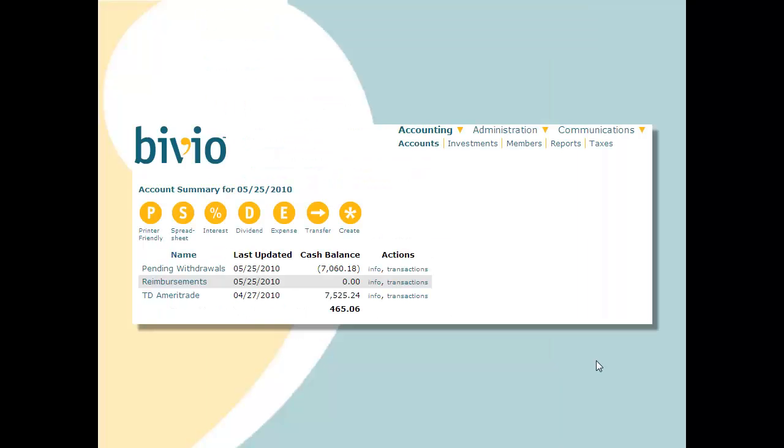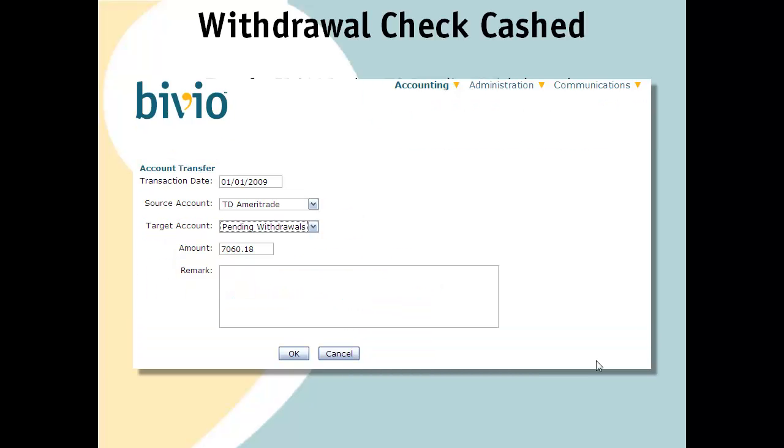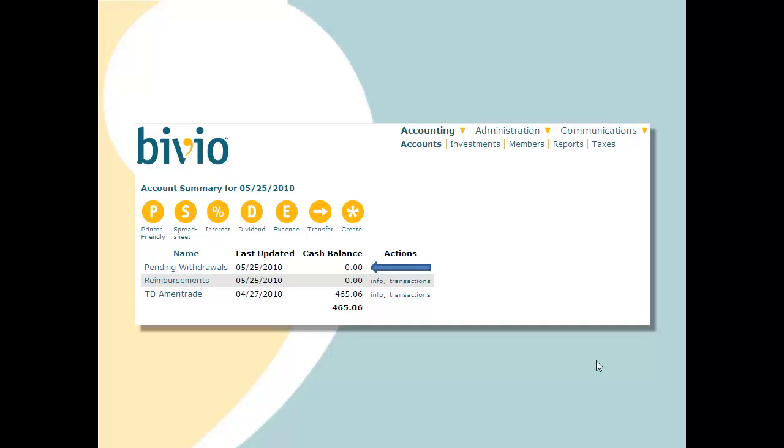After it's been entered, you'll see the pending withdrawals account has a negative balance. The cash balance in your brokerage account is unchanged. When your withdrawing member finally does cash the check and it clears the brokerage account, you will get an account sync email that will tell you have an unidentified debit. Identify it as a transfer transaction from your brokerage account to the pending withdrawals account. When you're done with this, you will see the temporary pending withdrawals account is now back to a zero balance and the cash amount has been removed from your brokerage account.